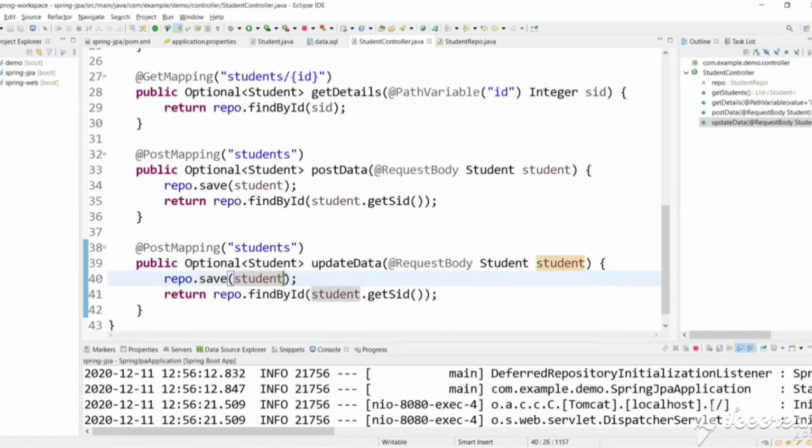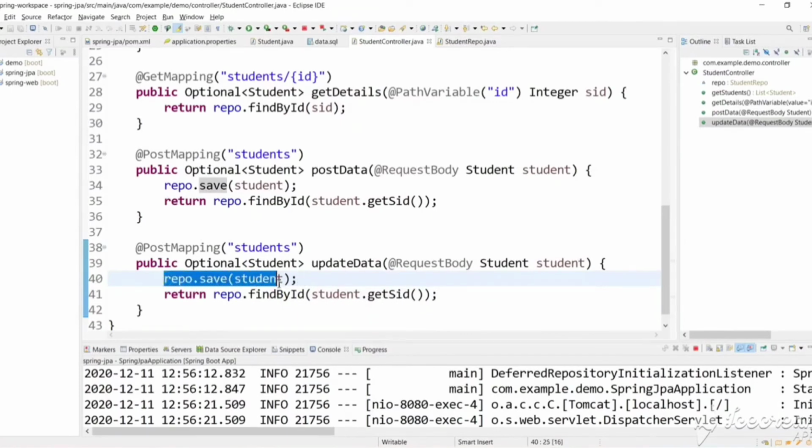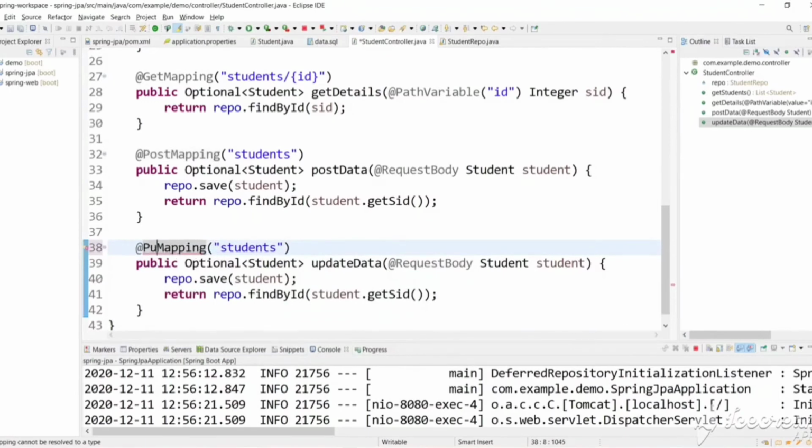Suppose if the student data is not present in database, it will insert the data, and if it is already present with the particular ID, it will update the row. So this is like save and update. So we don't need to change this API, we can use the same API, and here we will get the same data what we have updated. So the main difference between these two is this is post mapping, and we need to put this as put mapping. Let's relaunch this app.